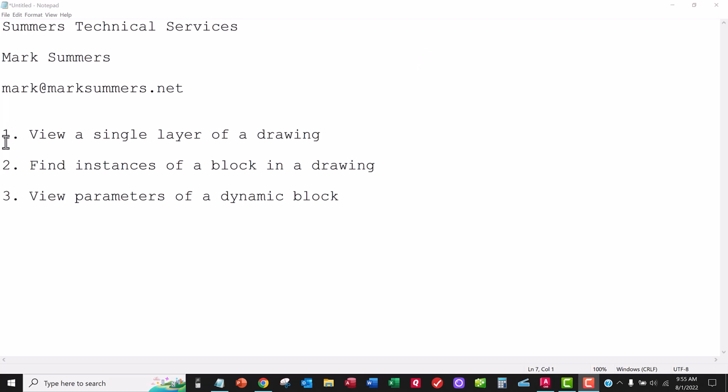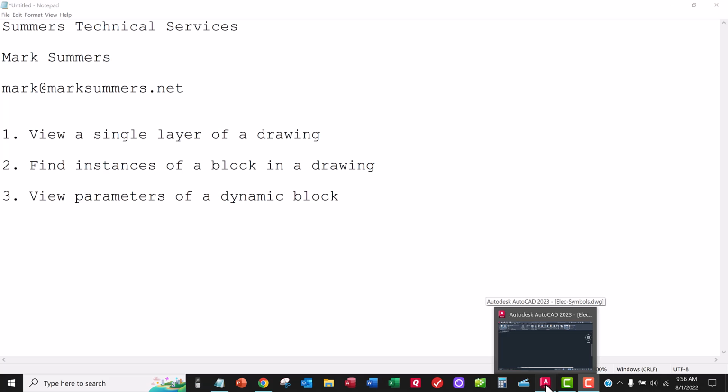We're going to continue on with our AutoCAD question and answer session. So the second question here looks like it's how to find instances of a block in a drawing. So we'll take it kind of beyond just blocks, but we'll take it to any kind of entity you happen to be looking for.